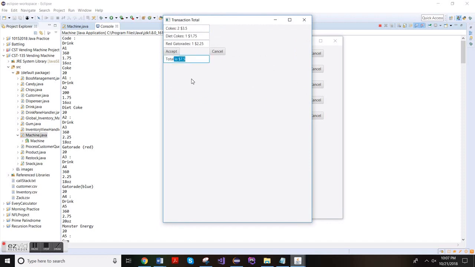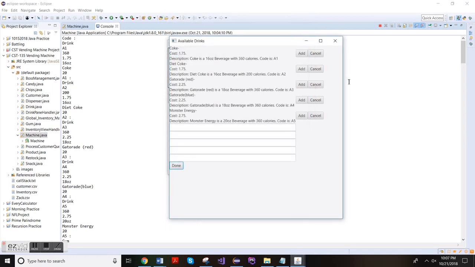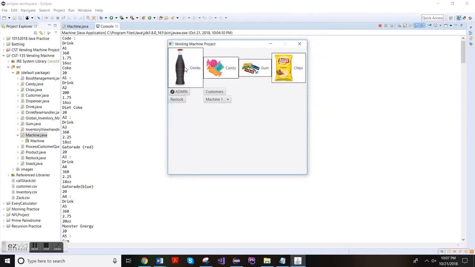Now, we didn't actually create the interaction as far as once you click accept, it's not going to dispense the product or anything like that. But in future versions, we do plan to implement that because that's a very useful feature to have in a vending machine. So for now, what I'm going to do is close out of here.